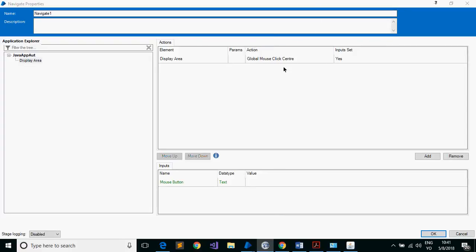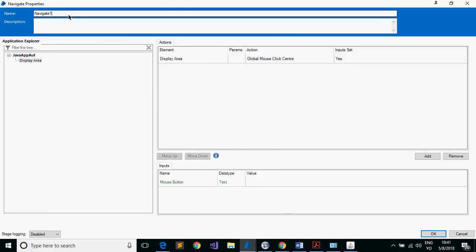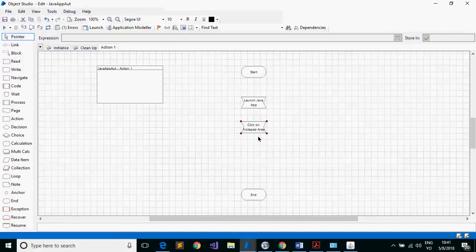That's it. Global mouse click center, because if we click once, that is fine, right? If we click once, it is getting highlighted. So let's do global mouse click center. Click on the notepad area where we are going to write, right? We're going to do a single click there, and then we are going to write something.